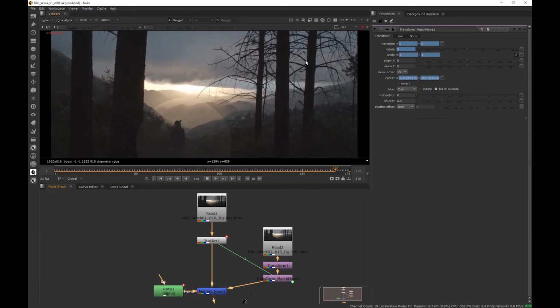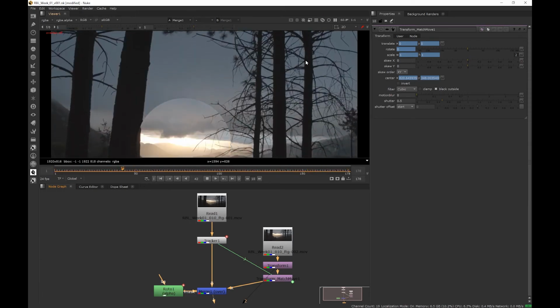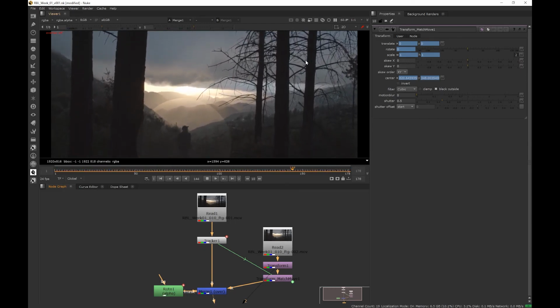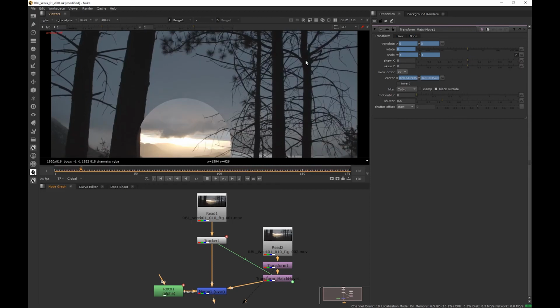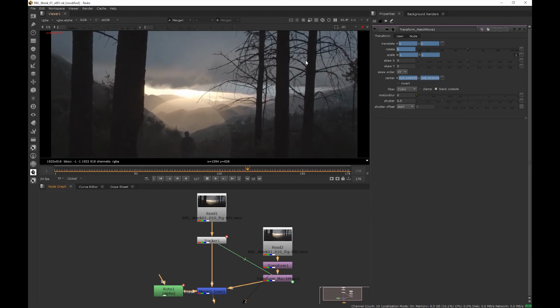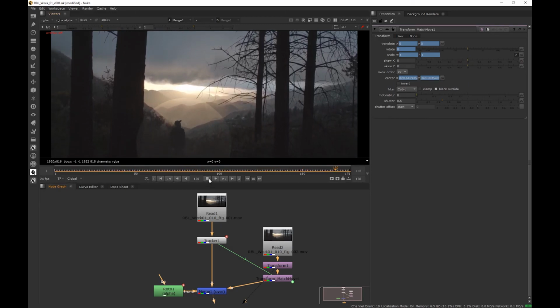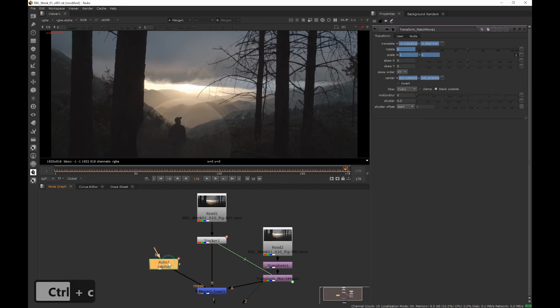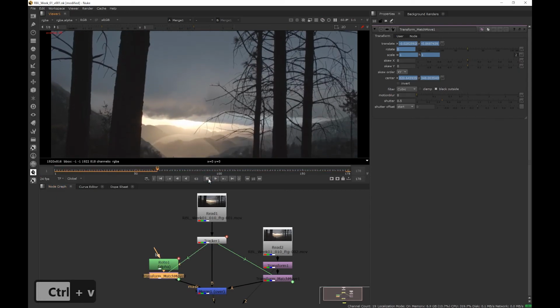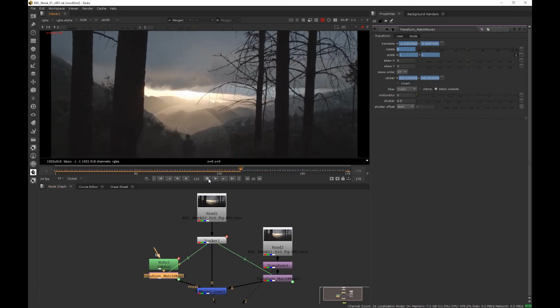All right, so this is interesting. We can see our track kick in halfway through, but our roto isn't sticking. Well, what can we do about this? You very well could take this match move, copy it, and paste it after this roto, and then suddenly, once our track kicks in, our roto will also stick.